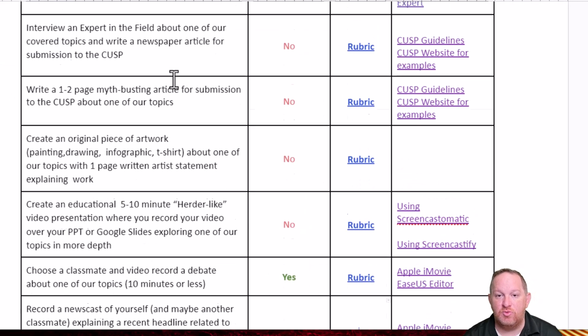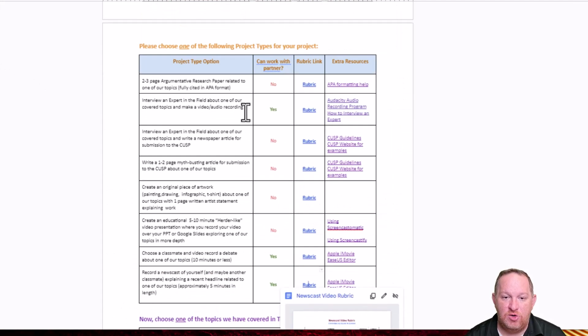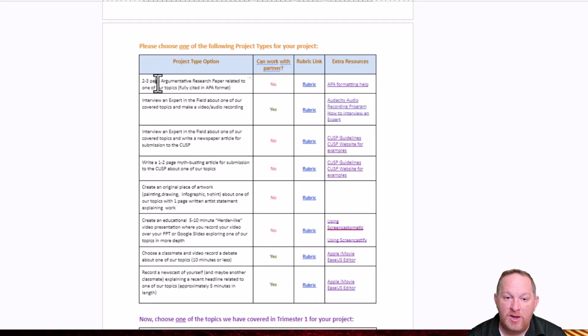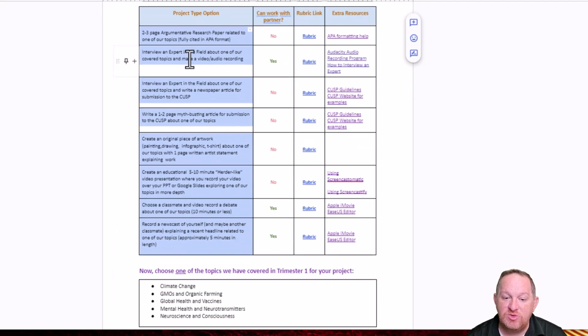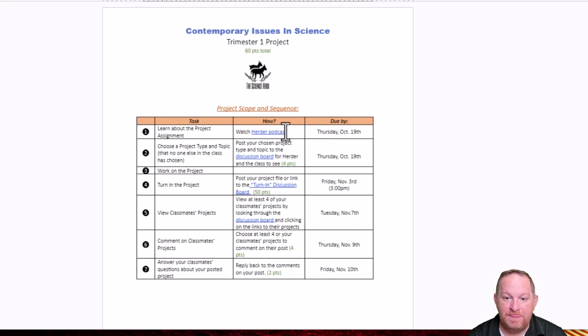Okay, so to reiterate, you have several options. I created a menu for you. You choose one project type, and once you choose the type, you choose the topic. So a myth-busting article on mental health, an argumentative research paper on neuroscience. Once you decide that, then you post it to the discussion board.